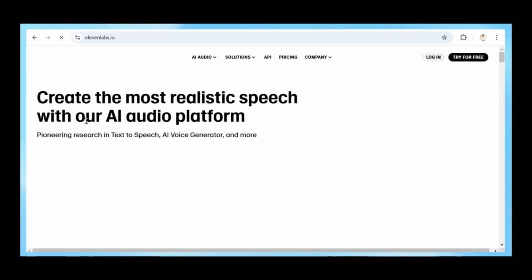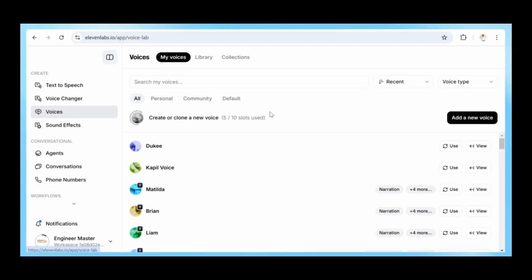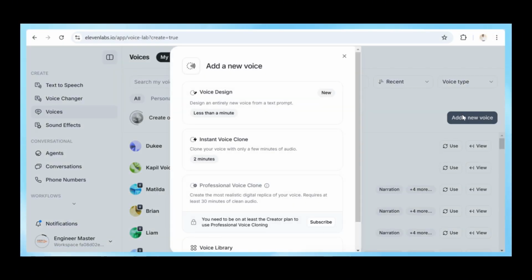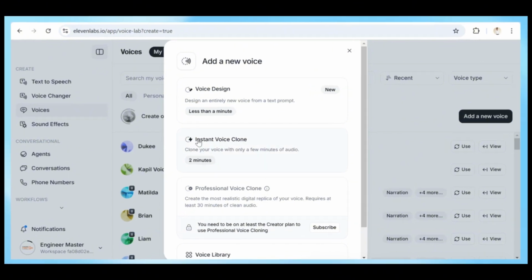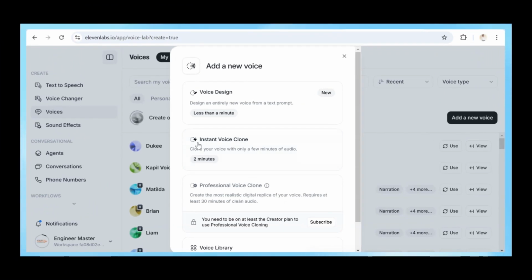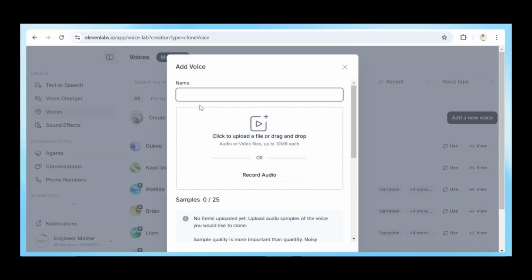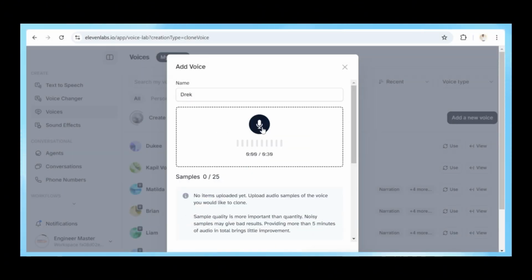Go to Elevenlabs after sign in, go to Voices, then click on Add New Voice. You will see Instant Voice Clone and Professional Voice Clone. I am selecting an Instant Voice Clone. You can also upload your recorded voice or select Record Audio, then enter your name and record your voice.